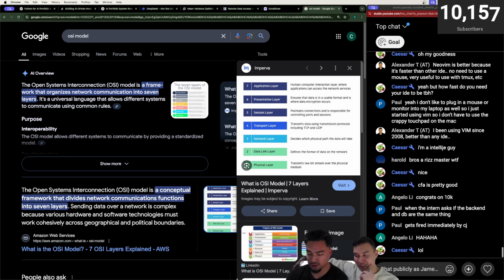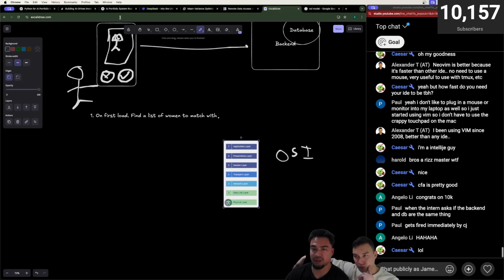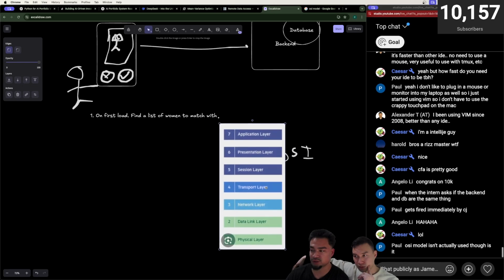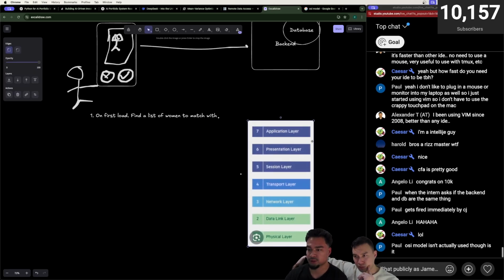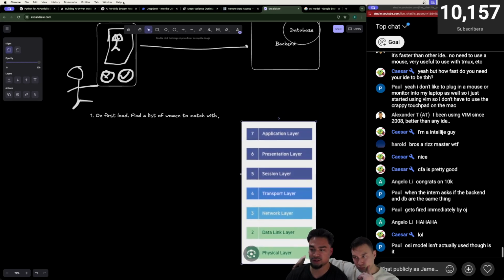Guys, this is important right here. The OSI model is how computers talk to each other. Is it actually used? I think it's used, well, it's used to understand.